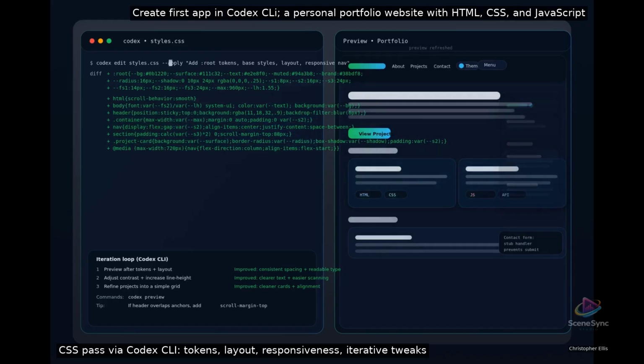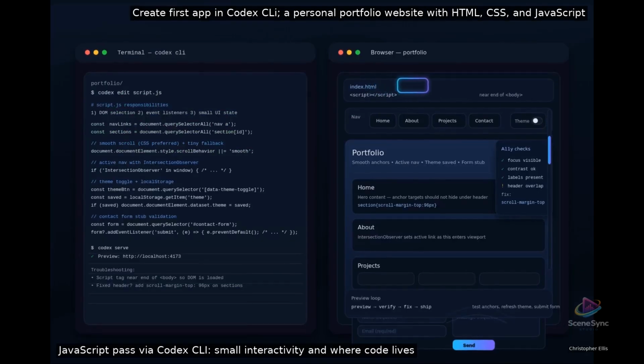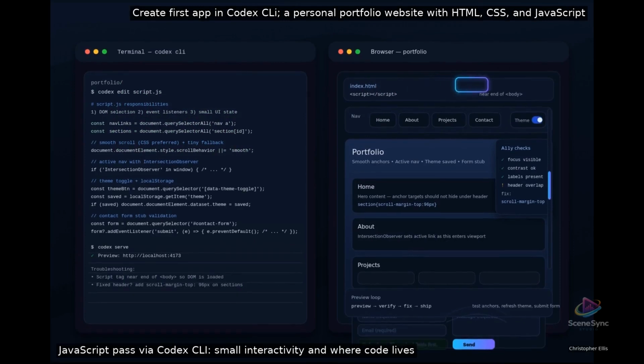Lay cards out using Flex or a small grid. Add a media query so the nav stacks on narrow screens. Re-preview, then iterate for contrast and readability. Now add minimal interactivity in script.js.